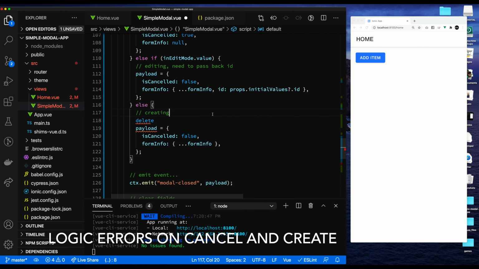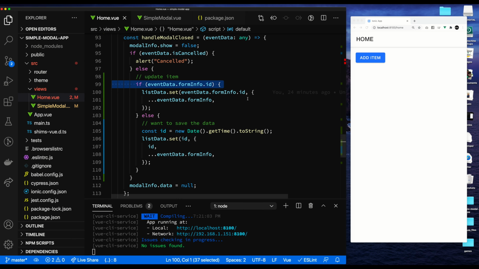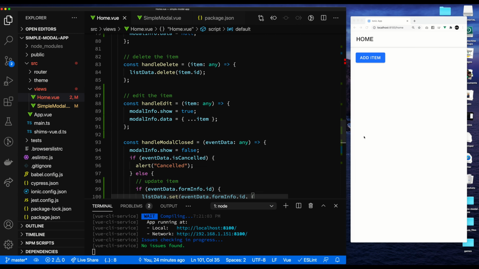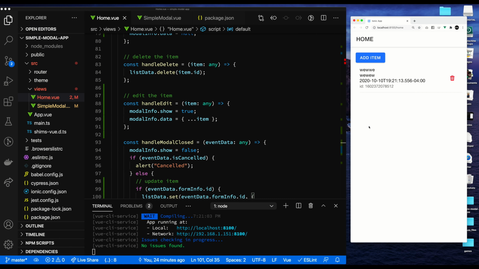So what's happening is I wasn't deleting the leftover ID that was in the form info object. So it was not working properly. So what I needed to do is, after I actually create the object, make sure I clean up the form appropriately, including the ID. Because sometimes you get an ID and sometimes you don't. So that's what the problem was. So let's see, this seems to be working correctly now.